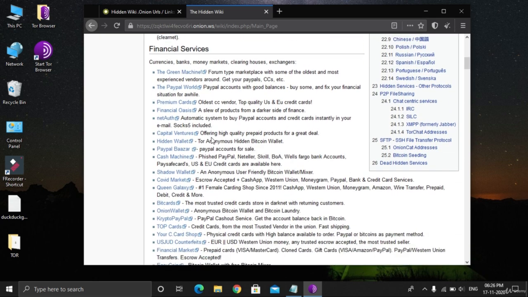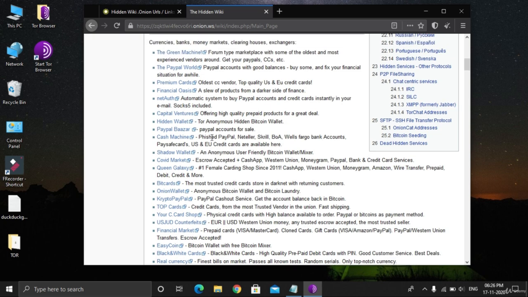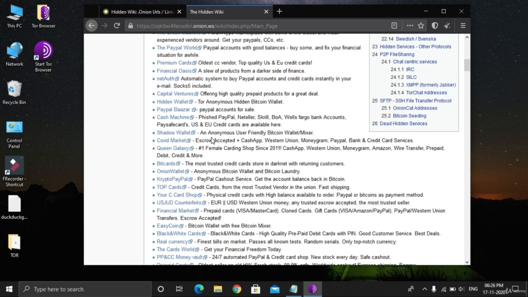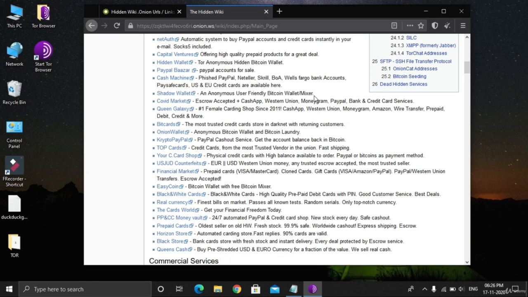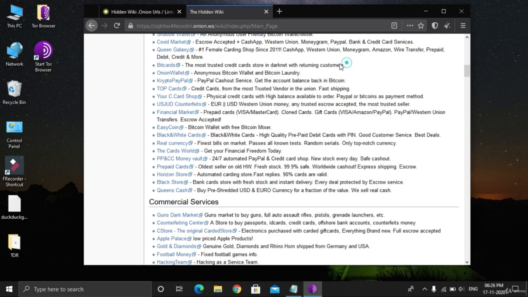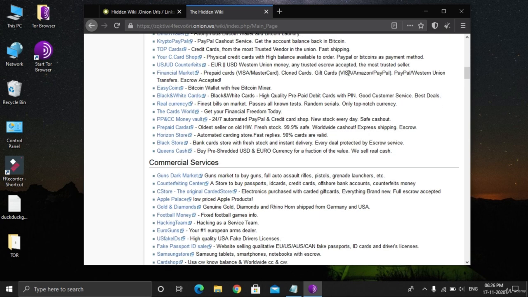Financial services. Hidden wallet, Tor, anonymous Bitcoin hidden wallet, or cash machine you can find here. Fished PayPal, NetSeller, Skrill, BOA, Wells Fargo bank accounts. These are all illegal stuff. See, anonymous user friendly Bitcoin wallet or mixer, or Bitcards, the most trusted credit card store on the dark web. See, these are all illegal services on the dark web. 24/7 automated PayPal and credit card shop, new stock every day. So here you can buy stolen PayPal and credit card accounts.